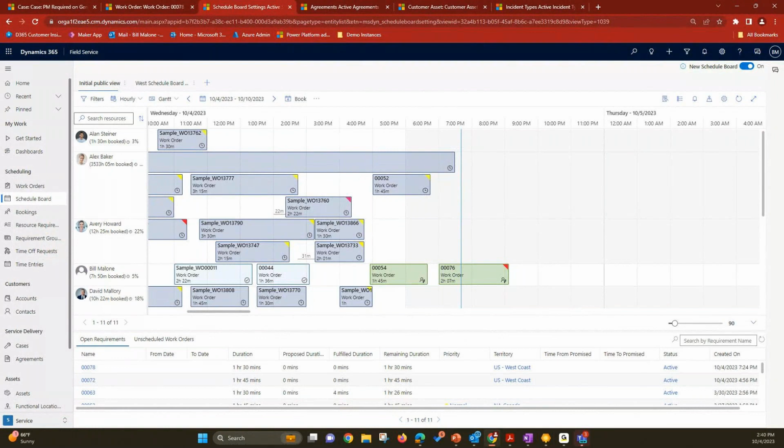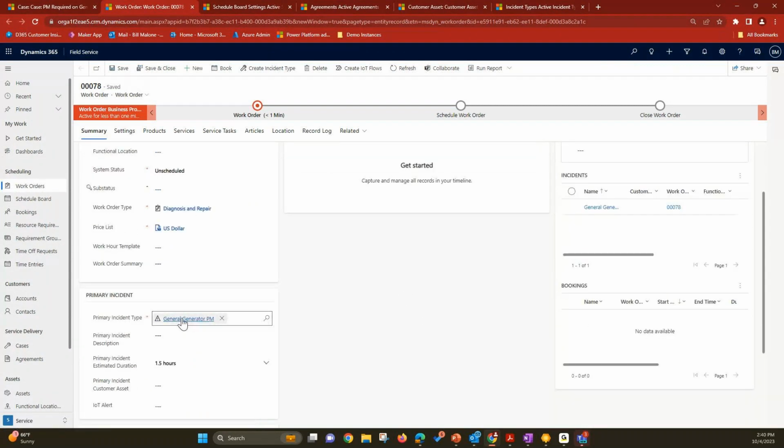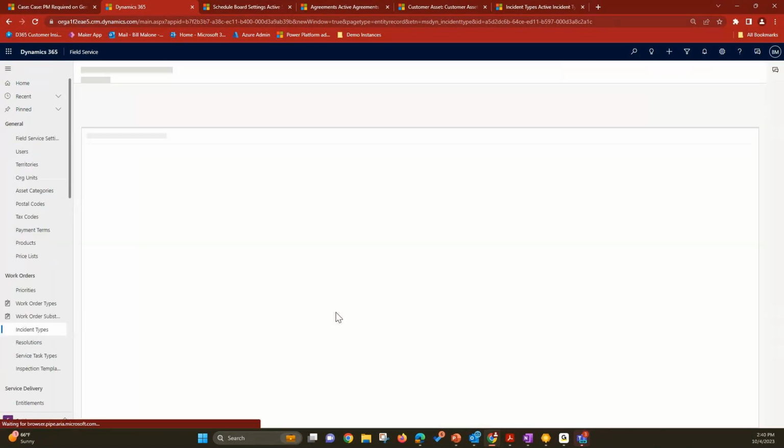Okay, now thinking back to the agenda, let's take a look at some of the nuts and bolts of field service. Specifically, what is that incident type record that sort of ties everything together? Now, if I look at a work order, notice that the incident type assigned to this one is a general generator PM. Well, I'm going to open up that record and we'll take a look at what that is actually pulling together.